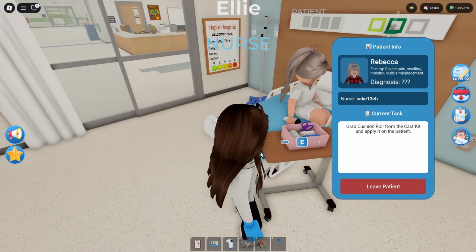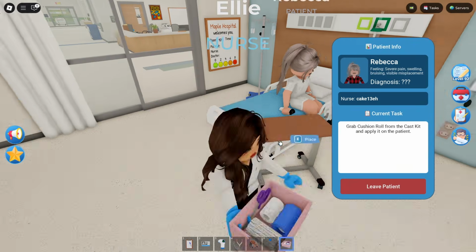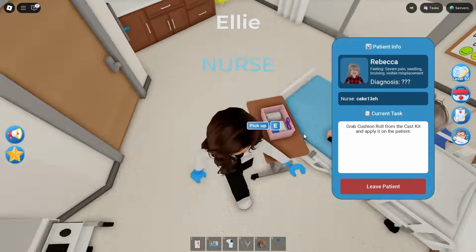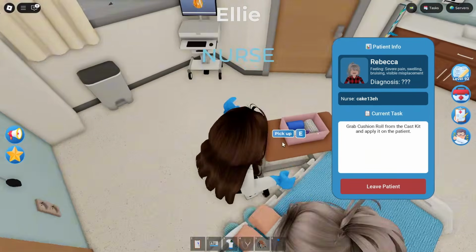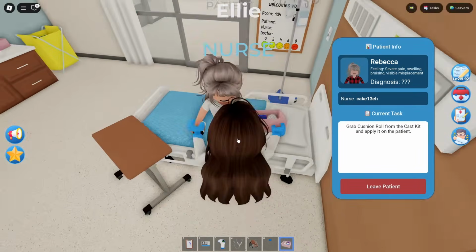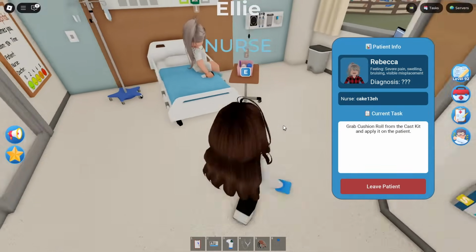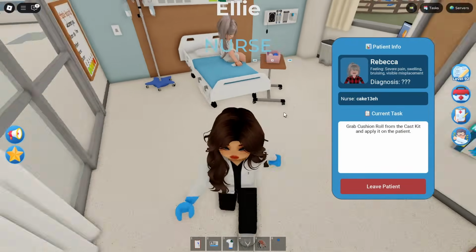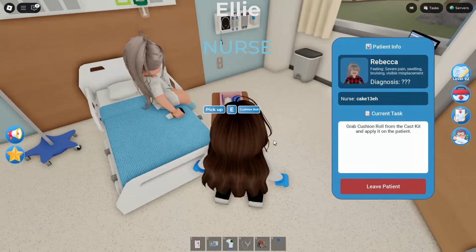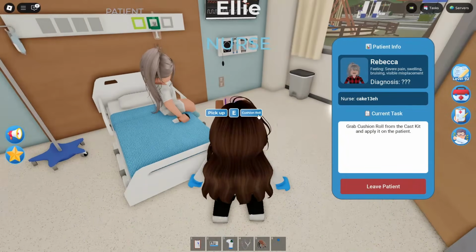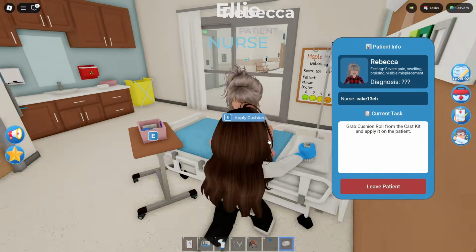Grab cotton wool from the casket and apply it. Okay. I'm going to... oh, wait, I don't want to pick that up. I want the thingy. Or do we just... hold on. Okay, wait. This is low-key hot. Okay, so it wasn't working at first, so I just backed up a little bit and then came back, and then there it is. Okay, apply cushion.